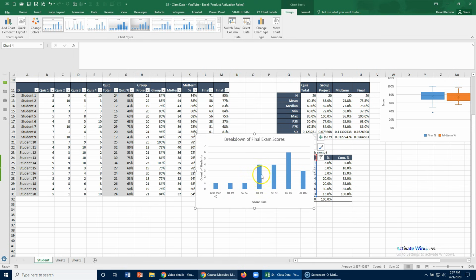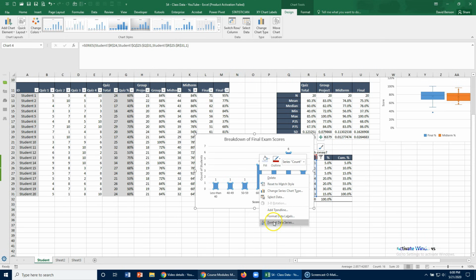As we're going to do two things, I want you to right click and add the data labels, which is actually just going to give me the number of scores in each of these categories. Okay, and then if I right click on it, I want to format the data series.